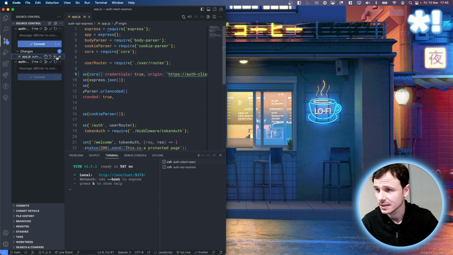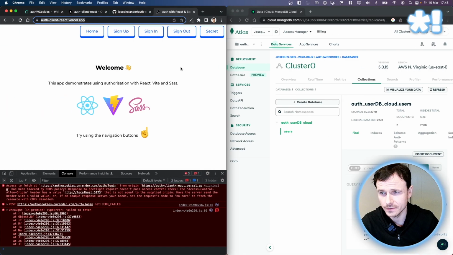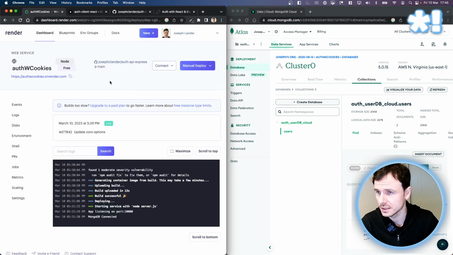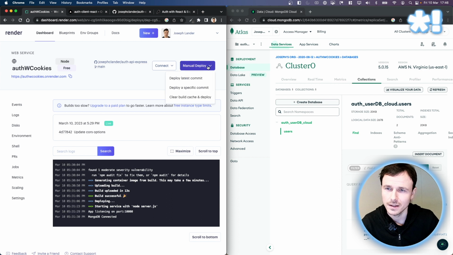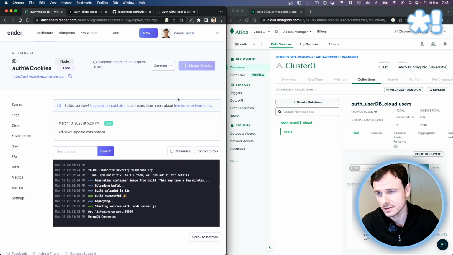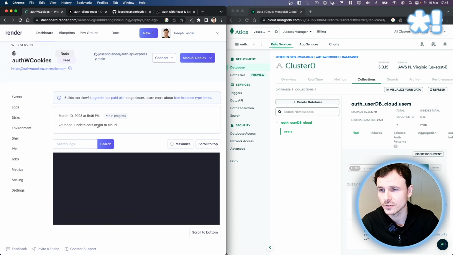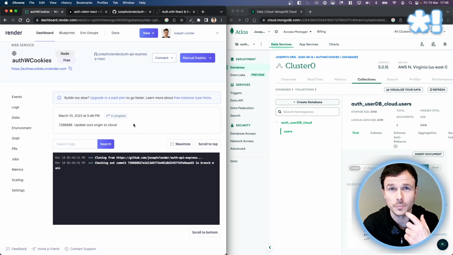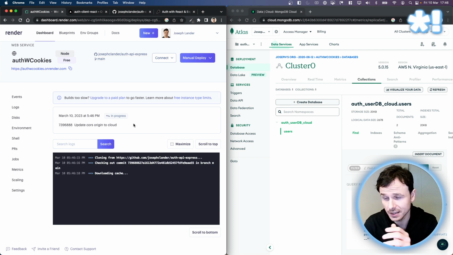I need to update the API. Let's be careful. If I try to do this immediately, I'm pretty sure it won't work. So we need to go here. That says that's the latest one done, so it's not had time to look through. It says build's too slow. Manual deploy. Deploy latest commit. Update CORS origin to cloud. So now we're knowing that the back end is going to have the most up-to-date information.